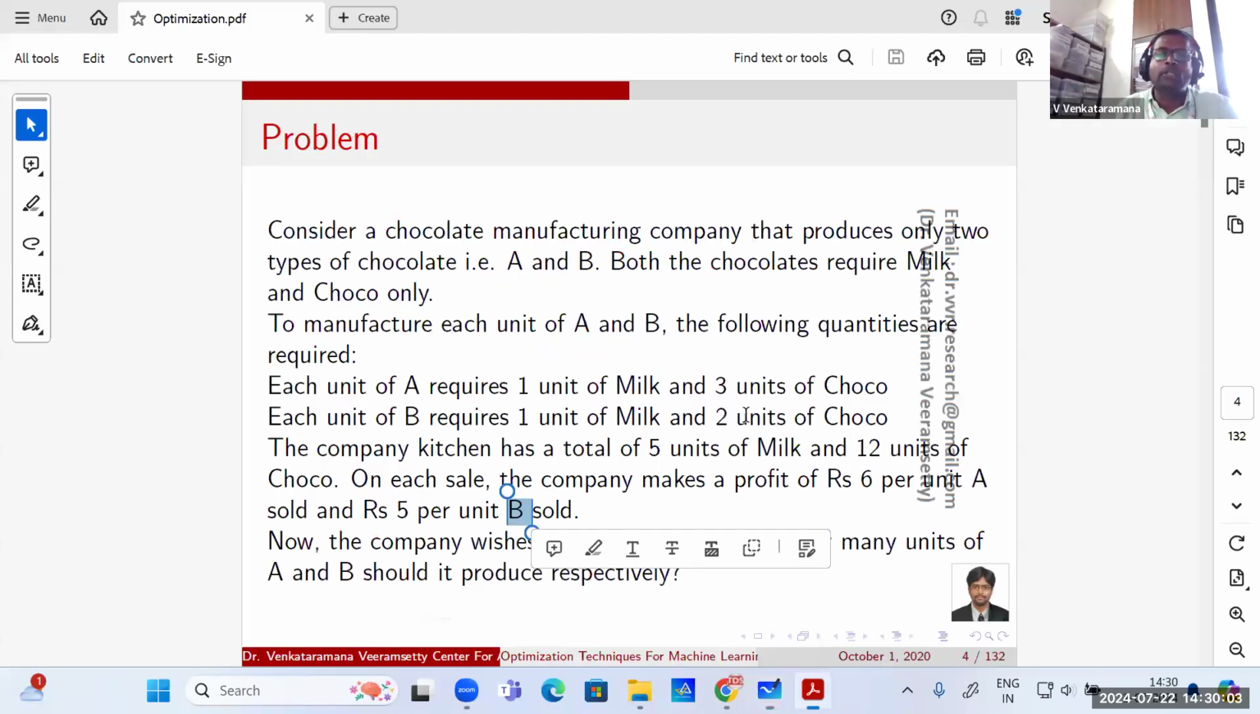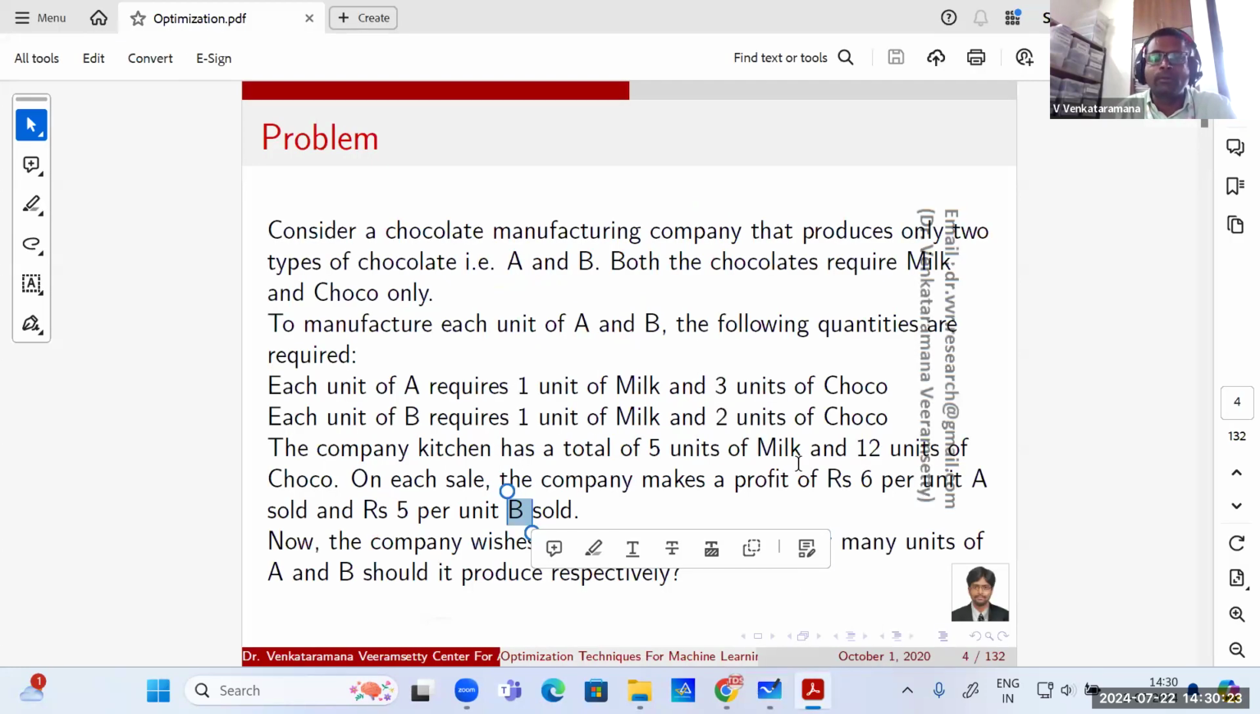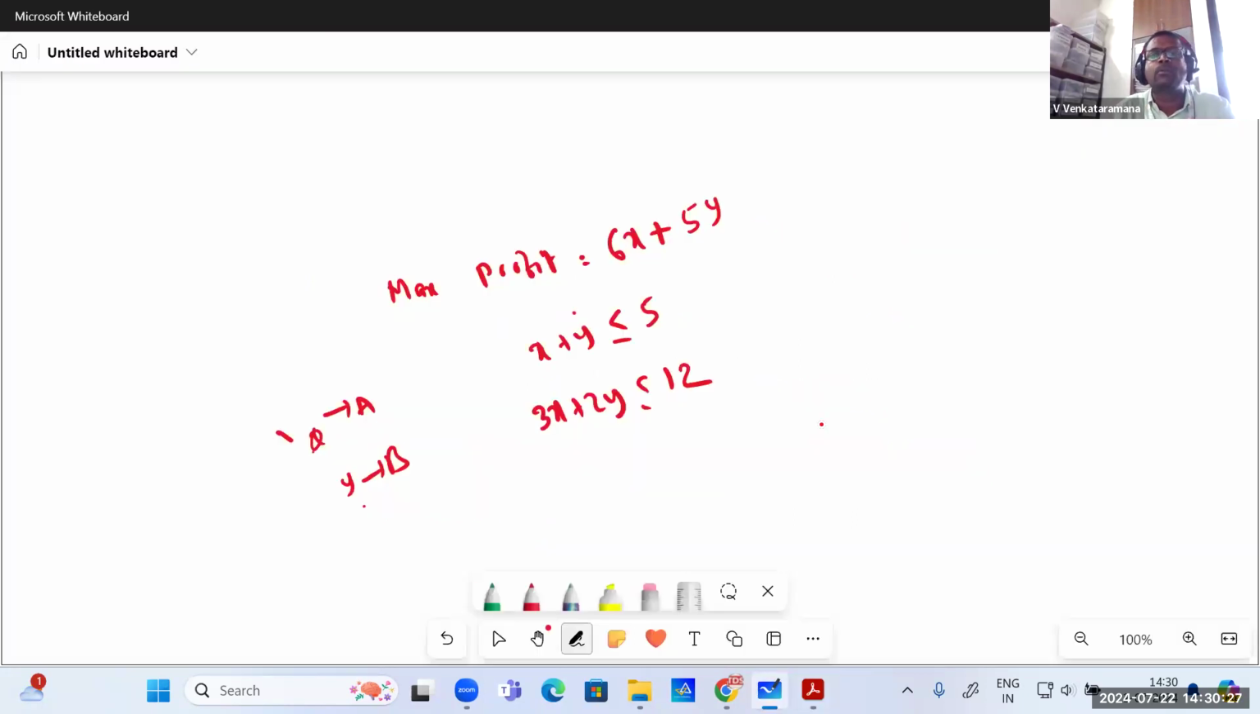And what about the Choco's case? For 1 unit of A, 3 units of Choco are required. For 1 unit of B, 2 units of Choco are required. For X units of A, 3X Choco. For Y units of B, 2Y Choco. So that means 3X plus 2Y should be less than or equal to the number of Choco units available, which is 12. Should be less than or equal to 12.